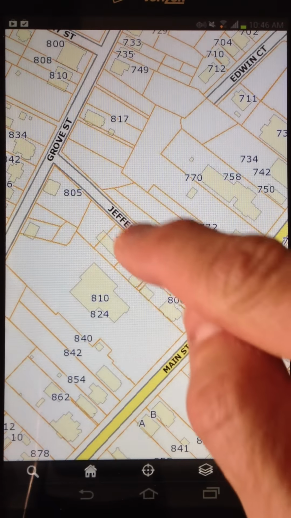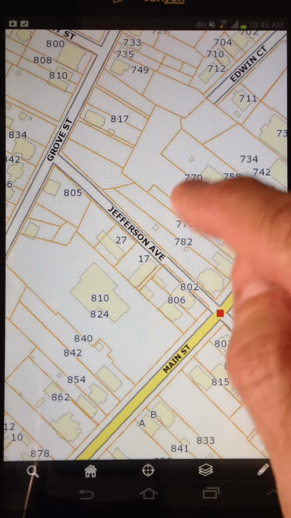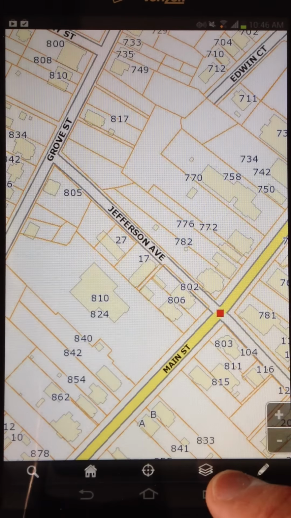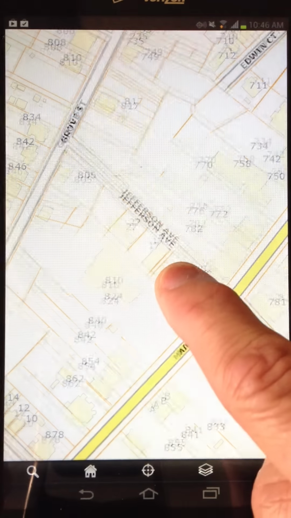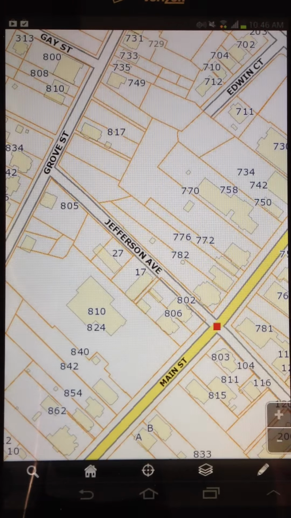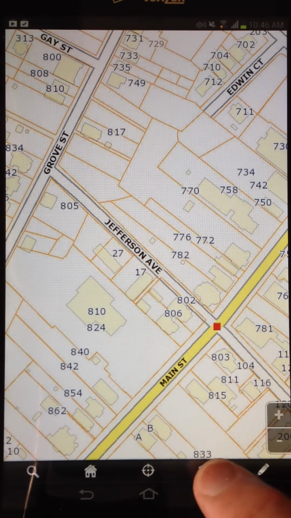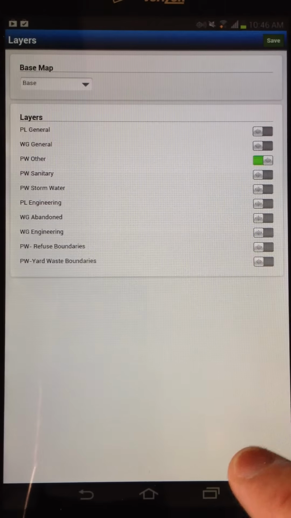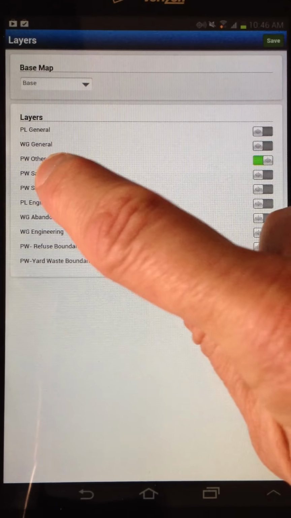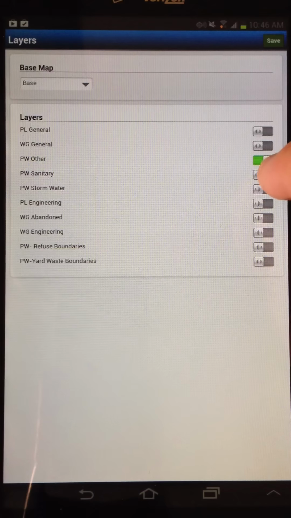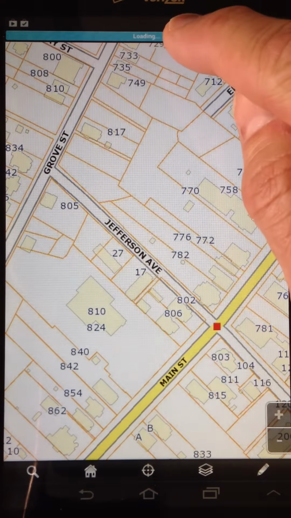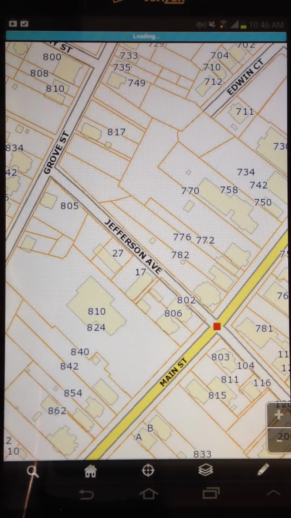Now, you notice I've got buildings and streets and property lines. We need to see more information. I need to see my sanitary line. So, see the stack of papers here on the bottom? Click on it. That's my layer control. And just go across. Hey, sanitary, click it. It's on now. Go ahead and hit save. My sanitary is going to come up. That's loading. That's going to come up here in a minute.